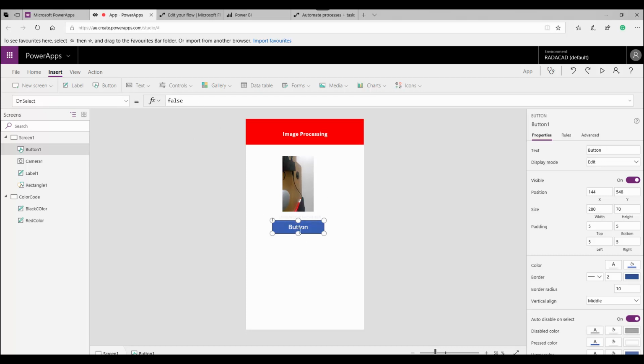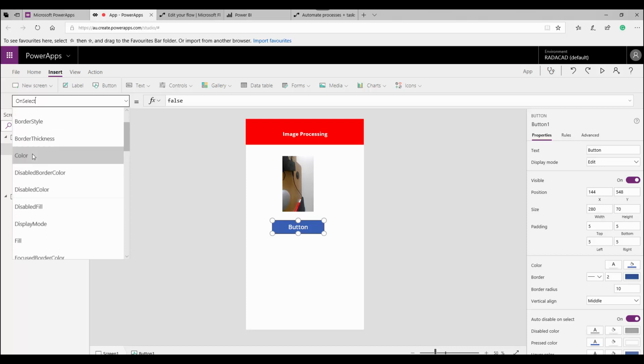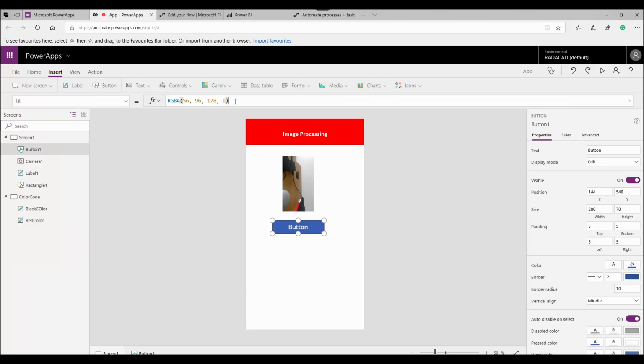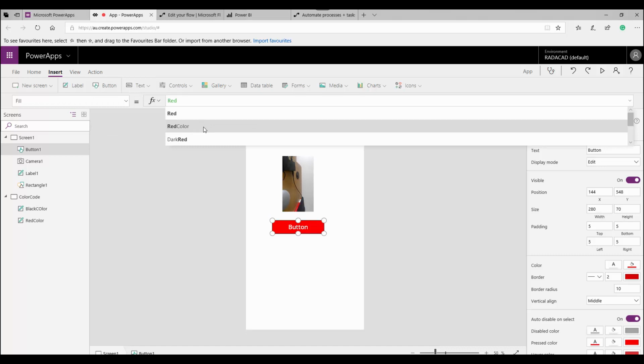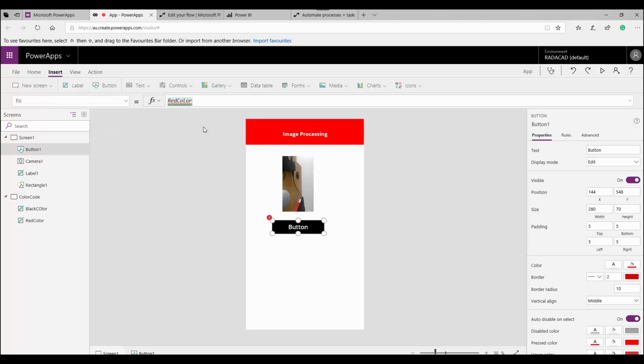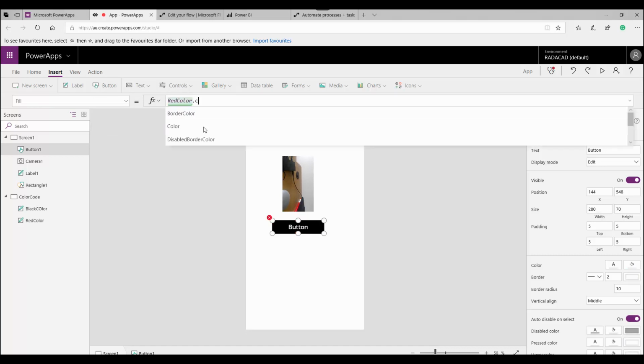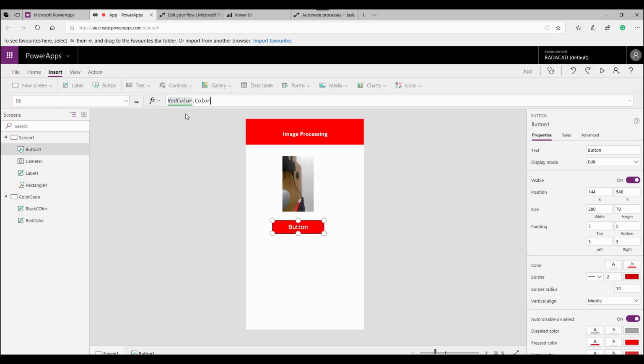But before that, I'm going to change the style. So I'm going to change the text first of all, or fill. First fill, I want to make it a red color. So set red color dot color, the first option. So it becomes red.